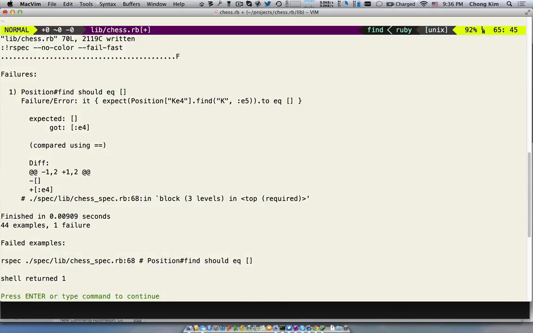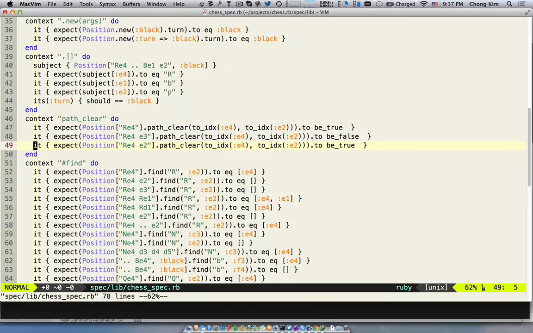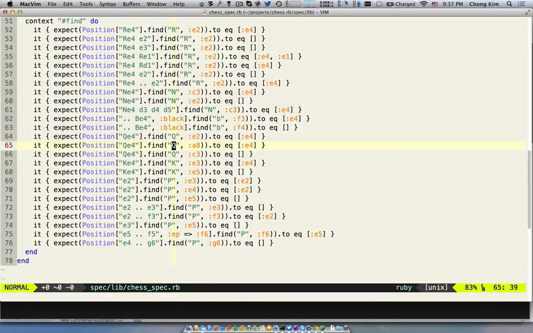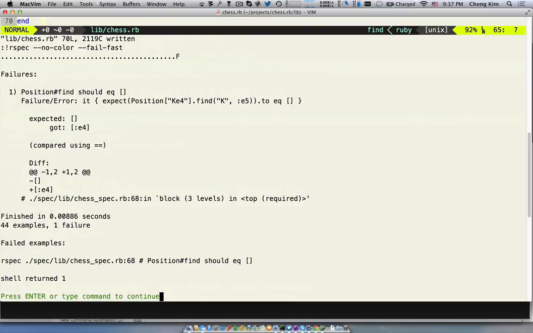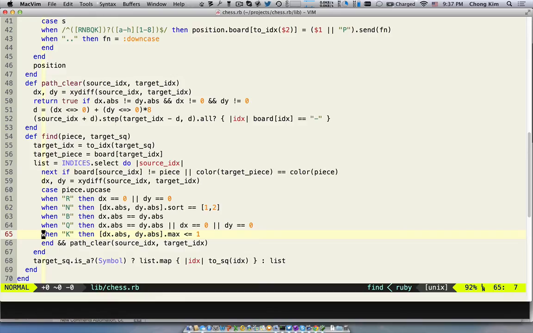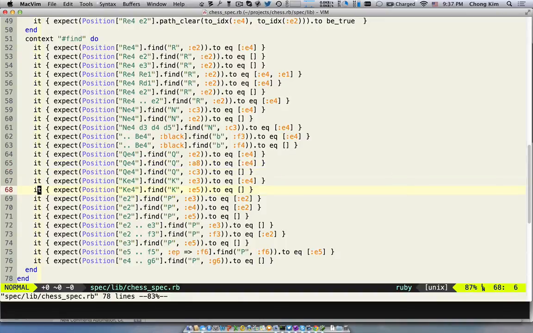Okay, I think that test is wrong. Yeah, that test looks wrong, so it's 65. So 65. Oh, it says 65, but oh, it's over here. What's it saying? It's 68. Okay, 68 over here. So king e4 going to e5.